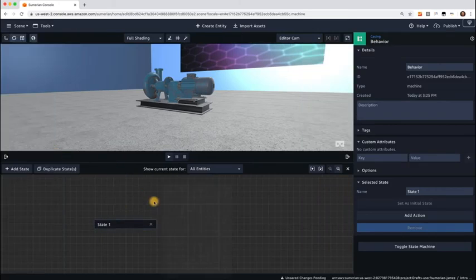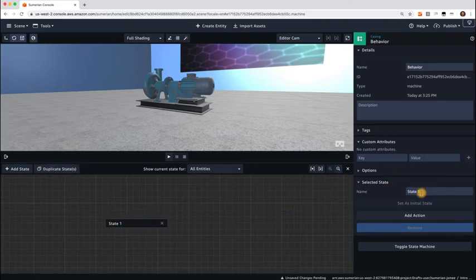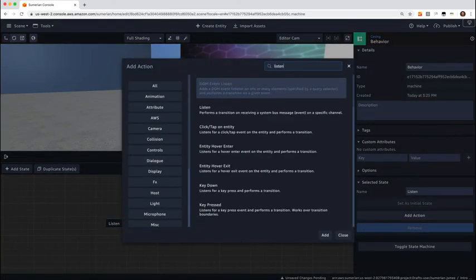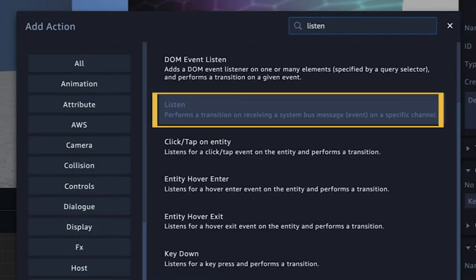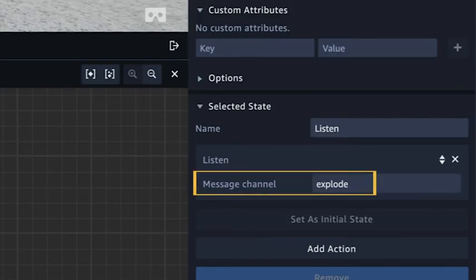All right. For the first one, we want this selected and the state one to be selected. And because we want to initiate this by listening for that explode message, we are going to call this one listen. And then we're going to add action, and we're going to look for the listen action. And the message we want to add in there is, type it right, explode. That exploded view is really what that message is referring to.